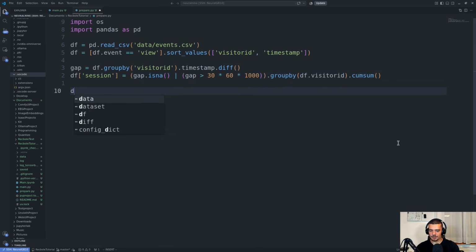And then basically we're going to define a new user ID. This is the one that we're actually going to use. And that is actually going to be a session identifier, not a user identifier. It's going to combine the visitor ID with the session number, or with the session ID.